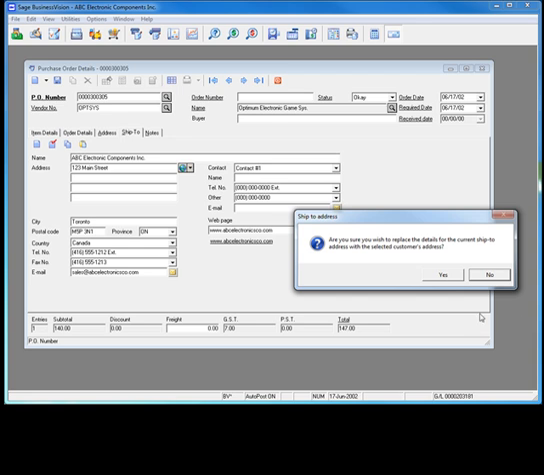First, Sage BusinessVision is going to ask me if I wish to replace the current ship to address with the selected customer. I'm going to choose Yes. And next it's going to ask me if I wish to apply this customer's tax settings to this particular purchase order. Once again, I'm going to choose Yes.